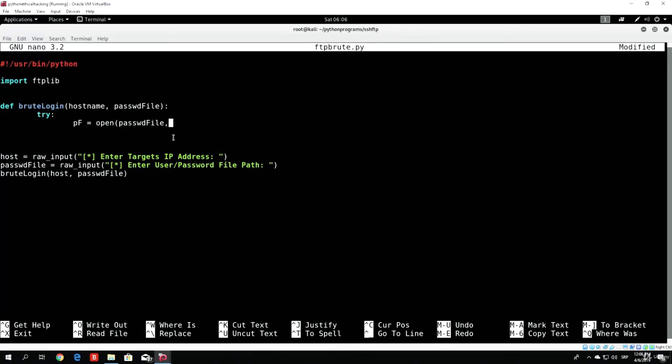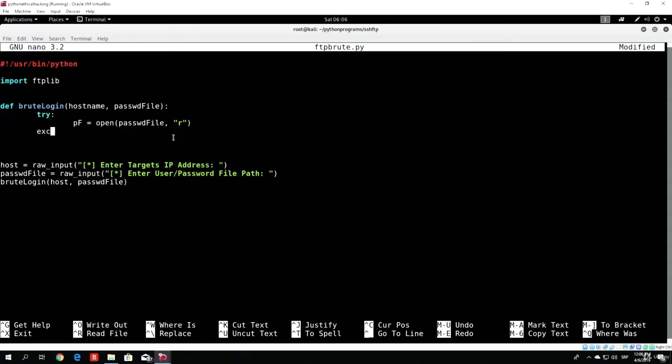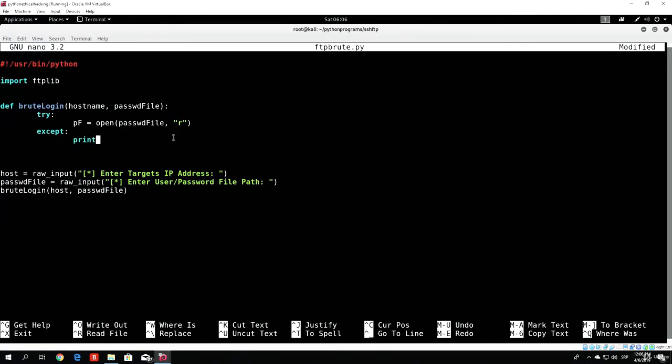So let me just put here comma instead of the dot. We want to read from that file. So we try to open it, except print, we want to print file doesn't exist.